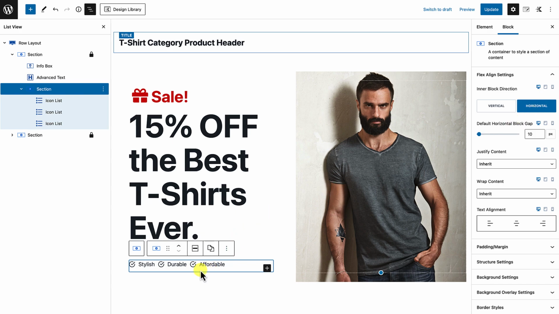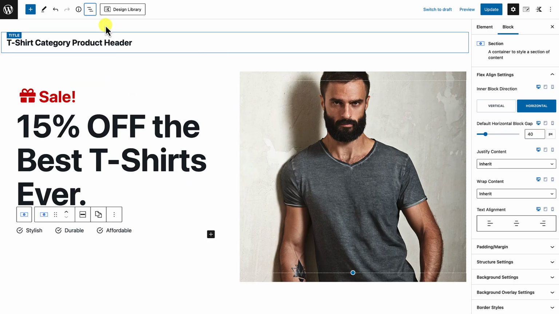Okay, now we need to create some spacing between these. So what I'm going to do is I'm just going to increase the space. Let's go 40 pixels and see how that looks. Okay, that looks really good. Let's close out the list view and see how it looks here. Okay, that looks great.